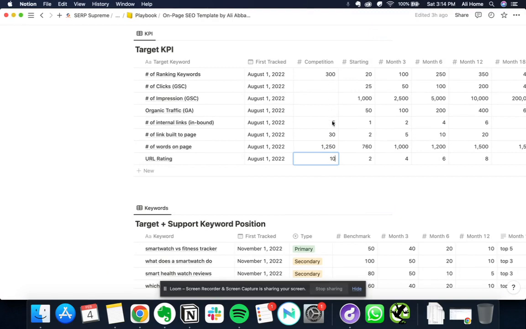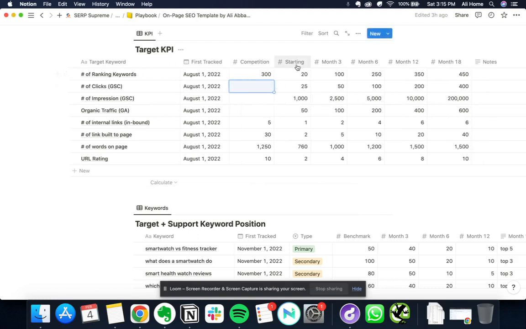So I put down some benchmarks from the competition right here. I can't obviously get their clicks, impressions, and organic traffic because those are proprietary tools which I don't have access to, so you would just leave this blank because you don't have access to this when it comes to competition. And then you start putting in your own. Once again, these are hypothetical, and I just put some numbers down. And like I said before, you can use this as a forecast.